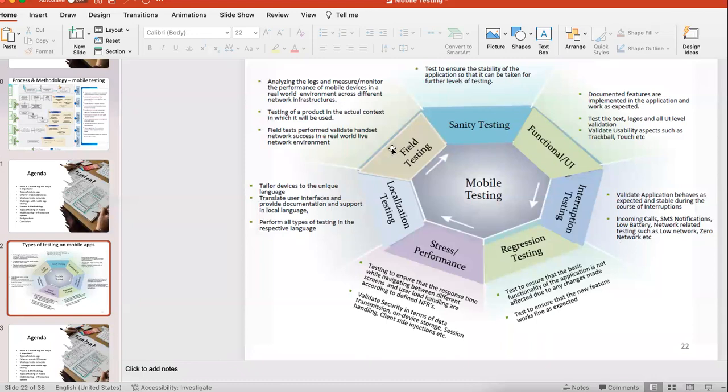The next one is field testing. So field testing is basically, we want to see that validating the network in a real world, real network environment. So that could be, let's say the app was created for athletes who are going to be hiking, and this is for, let's say, SOS or something.